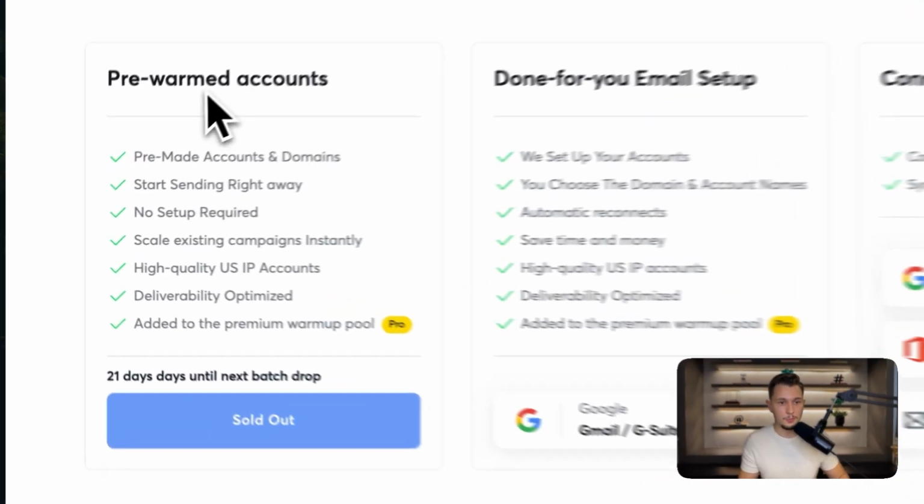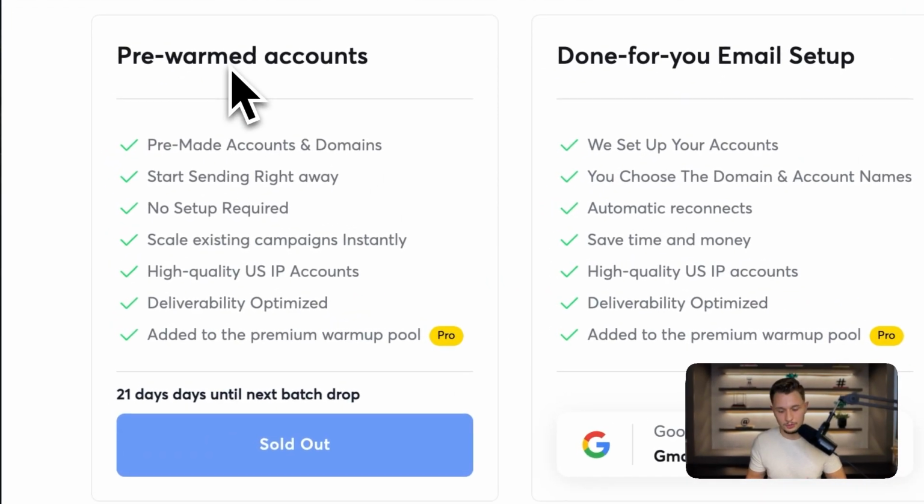So starting with pre-warmed up accounts. Pre-warmed up accounts are accounts that Instantly has already set up. So they bought a domain, a generic domain. They set up an email account under it, and they let it warm up in their own warm-up tool, which you're going to see in a second. And from there, they let it sit for 21 days, and then they let you take over these accounts. So 21 days plus, by the way.